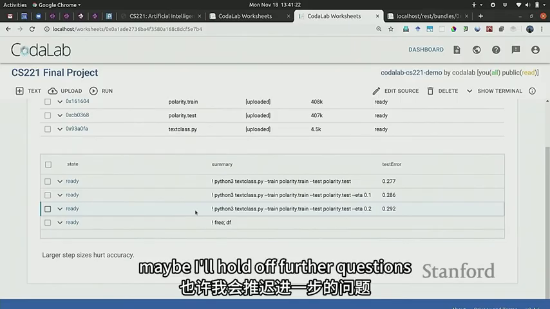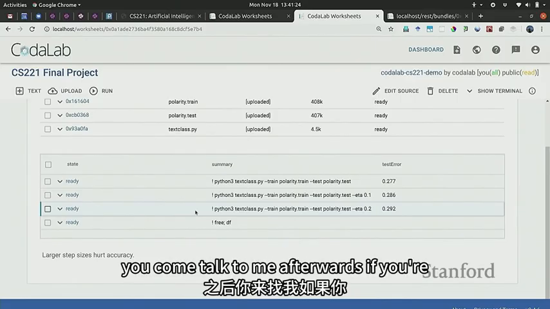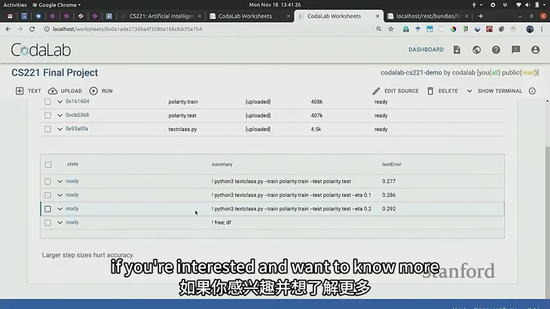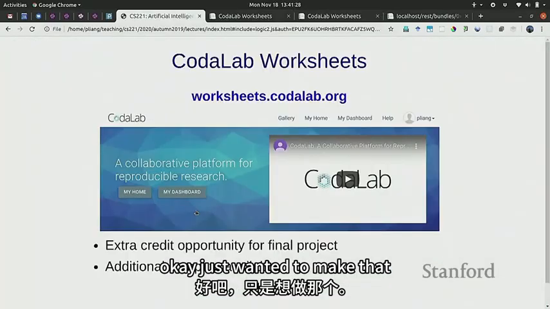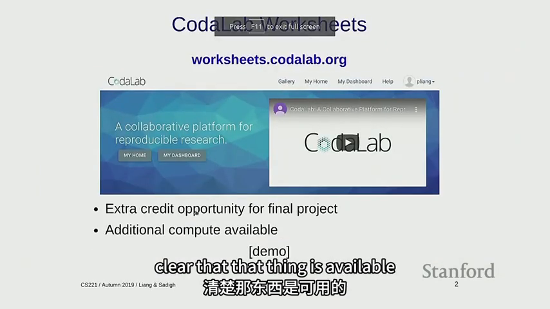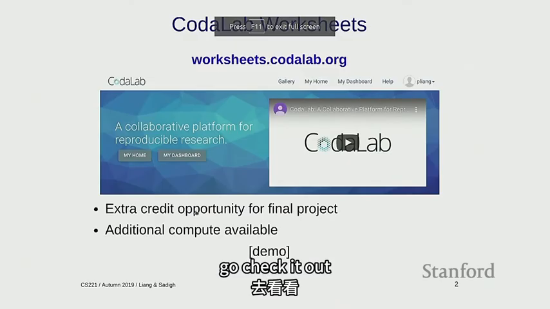But maybe I'll hold off further questions. Come talk to me afterwards if you're interested and want to know more. I just wanted to make clear that this thing is available. Go check it out.